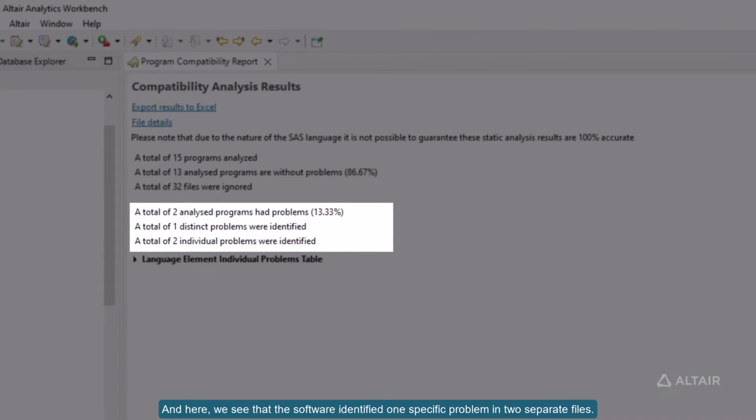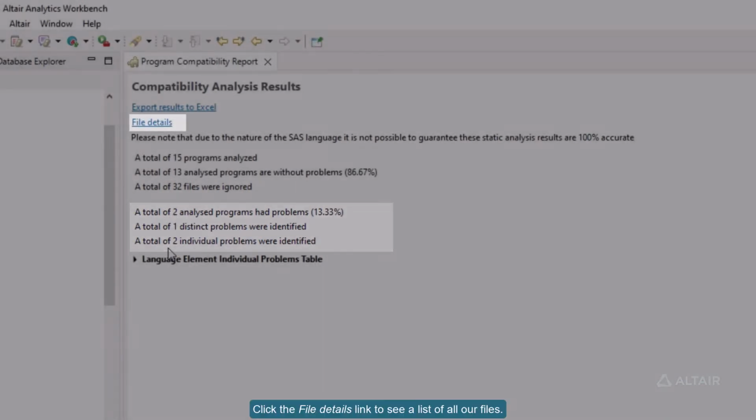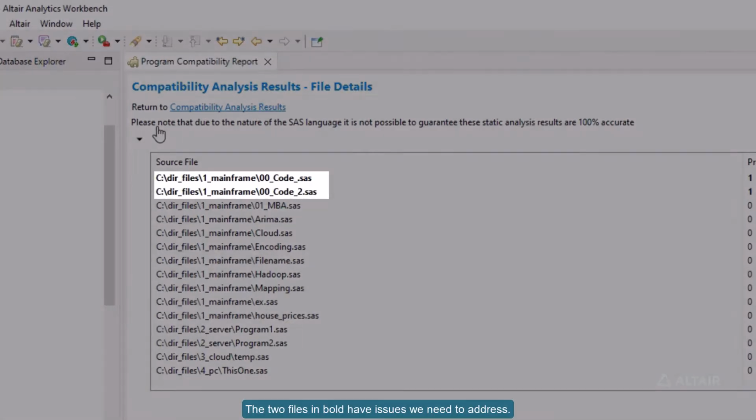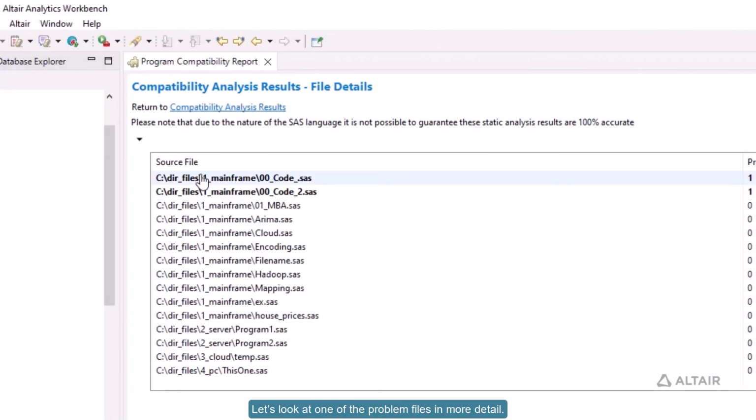And here, we see that the software identified one specific problem in two separate files. Click the File Details link to see a list of all our files. The two files in bold have issues we need to address. Let's look at one of the problem files in more detail.